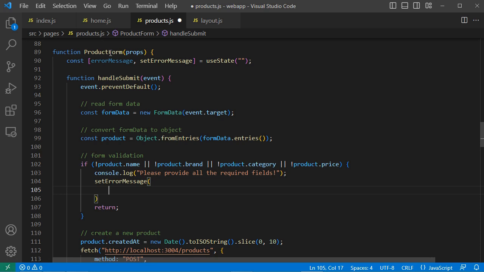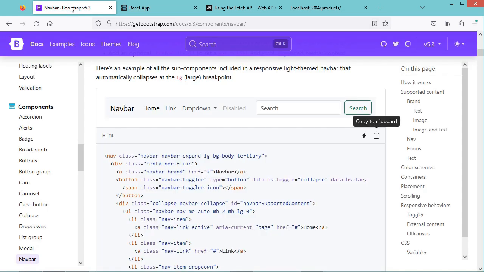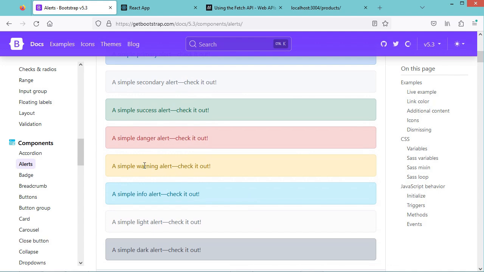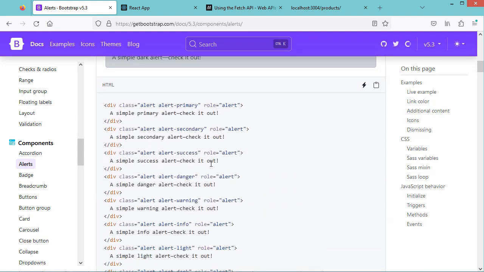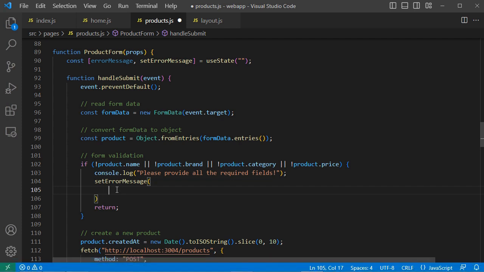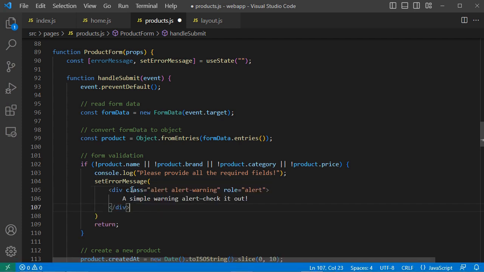And the value that we will save inside the error message will be a Bootstrap alert. So here let's click on alerts. And we can copy the source code of this alert. Let's paste it just here. Let's change this attribute with className. And let's change this value with our error message. So we can copy this error message. And let's display it just here.